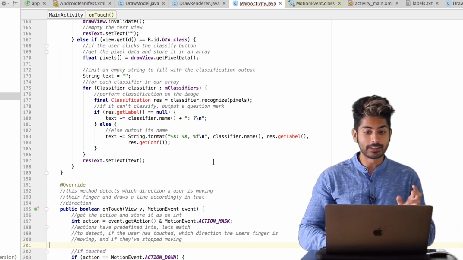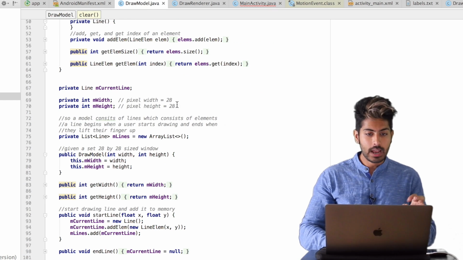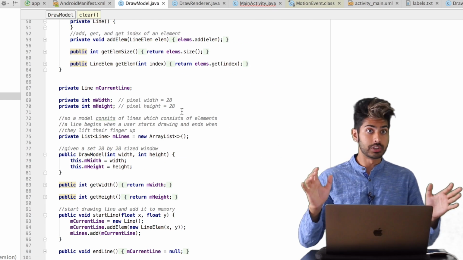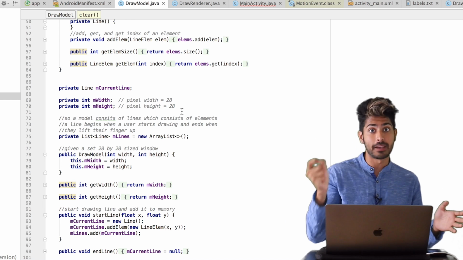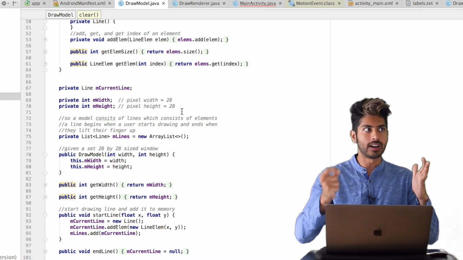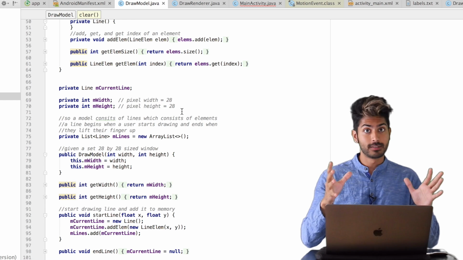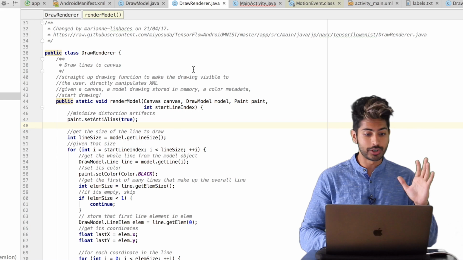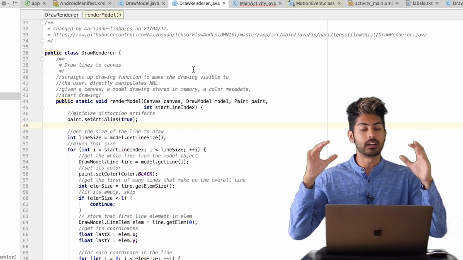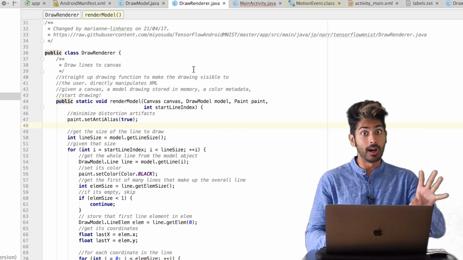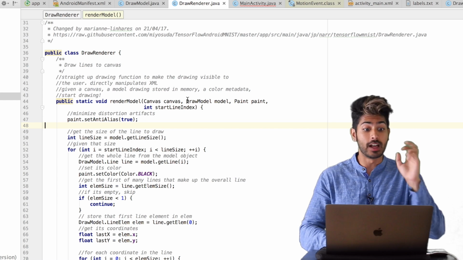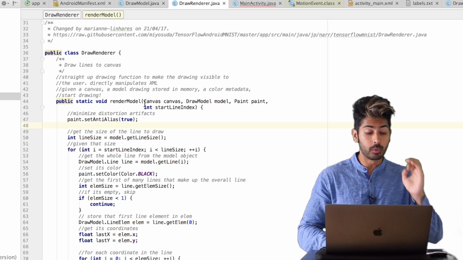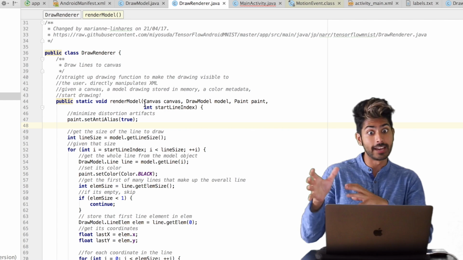All of those functions that we define in this main activity, as well as the DrawModel, are high level functions. They're not actually drawing to XML. This is how we programmatically decide what the drawing looks like. But then in this DrawRender function, we take all of that programmatic logic and apply it to XML. So we're going to directly manipulate XML elements in this class, essentially drawing lines on canvas.